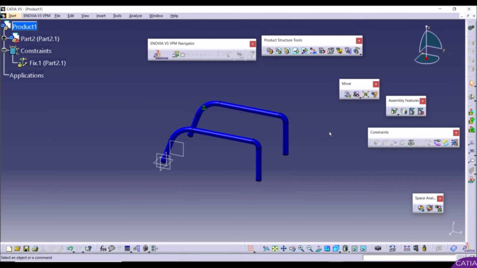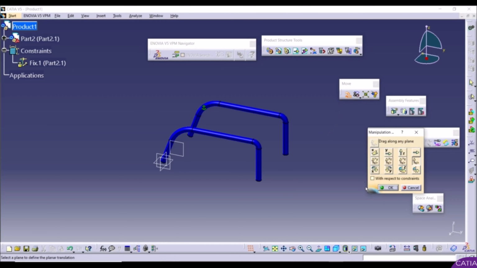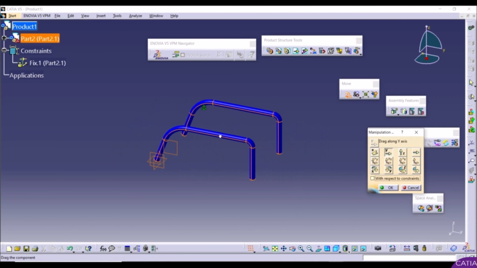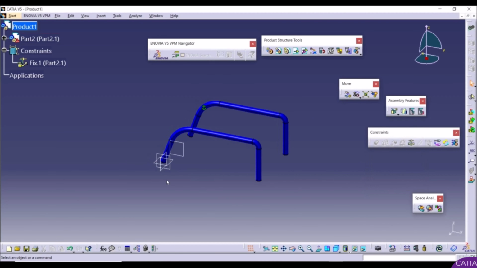Now if we try to move this part, we can go here to the Manipulation. And here we have an option with respect to the constraint. Let's check this. Let's go here along y-axis. If we try to move, this is not possible, it's fixed. Now if you uncheck this, we can move this, as you can see. Let's cancel this, and this is our first part.